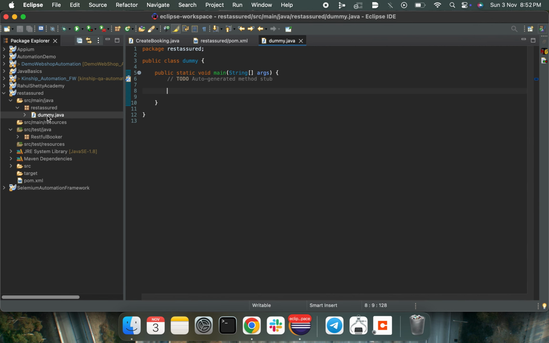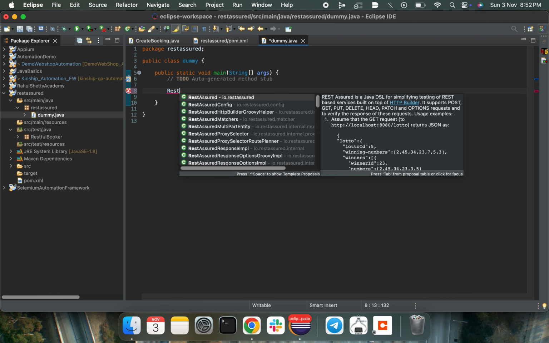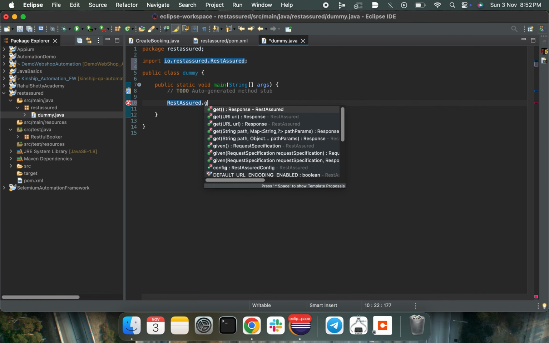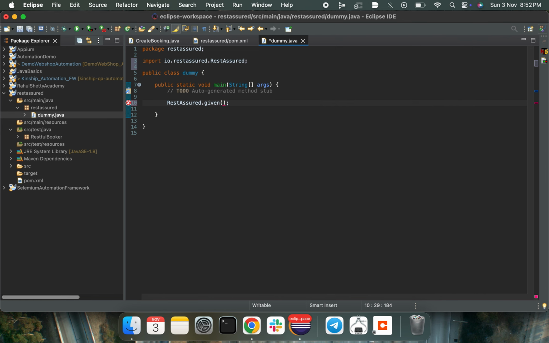But if there is a dummy class in src main java, and I try to create it, here you can see it's showing rest assured, so that means you can use it, right? I can just do rest assured dot given. All the methods are working fine.